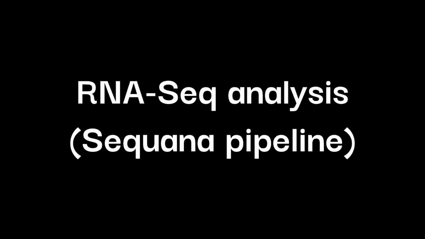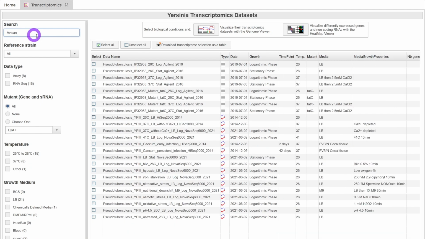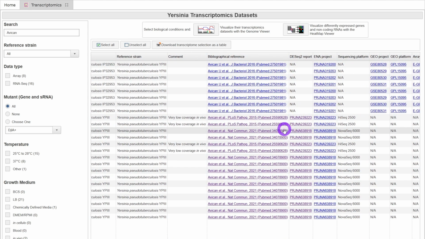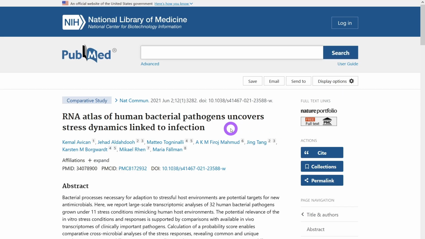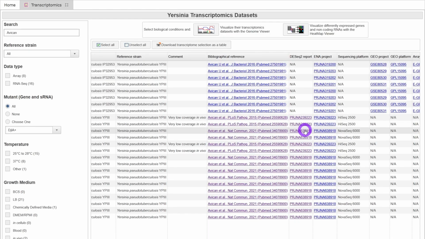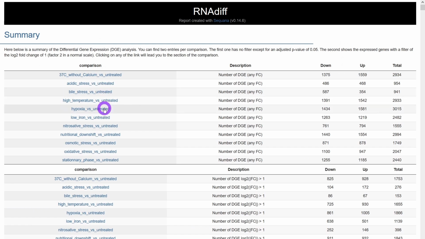Let's focus on RNA sequencing analysis report, based on the Sequana pipeline. Searching for a specific study, here Avican et al. from 2015, we can find some external link, such as the corresponding article or NCBI project number. The article can be opened in PubMed or bioRxiv. When available, you can click on the project number in the DESeq2 report column. It will open a new tab in uBrowser showing a HTML report from the Sequana pipeline analysis. Relevant comparisons of the whole study are listed, with the number of up and down regulated genes.